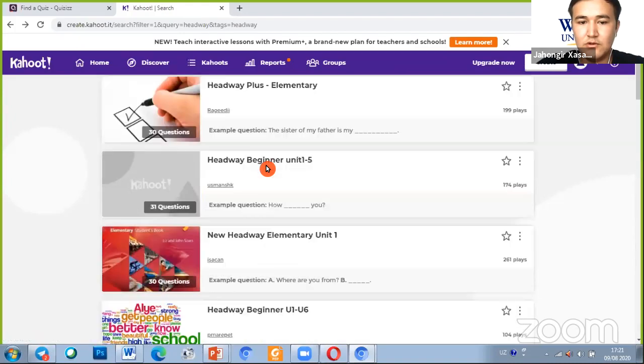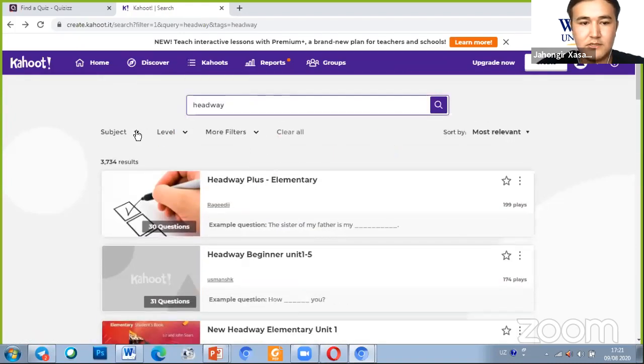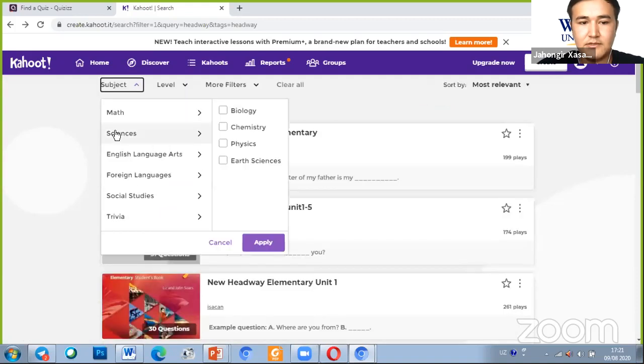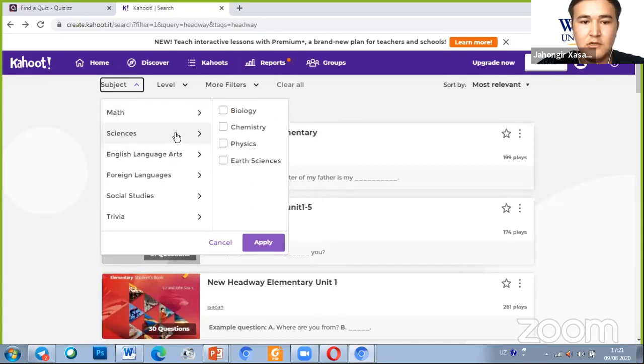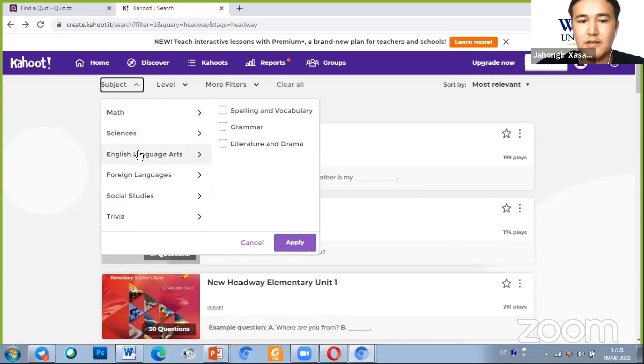So you learned how to find the games. Let's see the subjects here. Here are the subjects: math. If you are using elementary math like this, there are a lot of subjects you can use for this. Science, biology, chemistry, physics. It finds the appropriate topics for quizzes, Kahoot, for your content. And language arts, which is great for us as English teachers. You can find spelling and vocabulary by clicking this. If you want to do something with grammar, you're welcome.